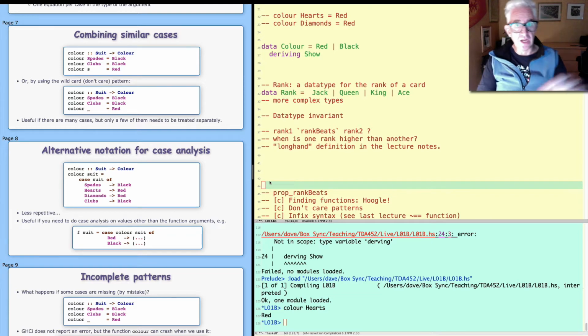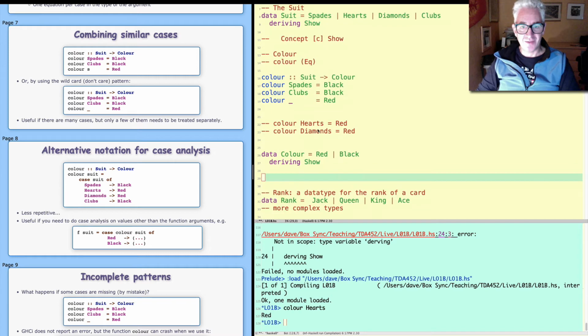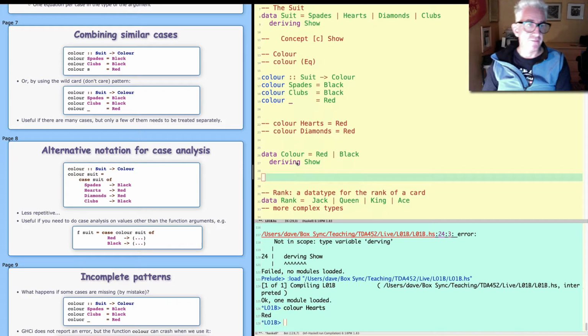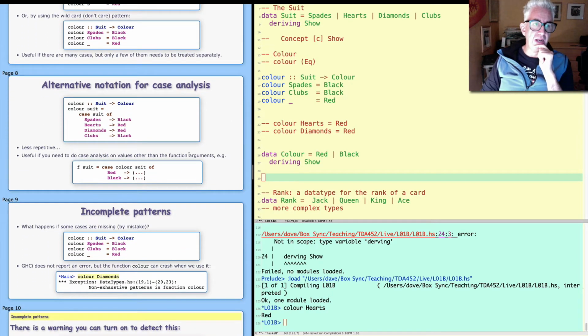Okay, so we're going to go beyond simple enumeration types such as color and rank. Color and suit were the enumeration types that we looked at. We're going to define in a moment a rank, and a rank we're going to give an example of something which is a little bit more involved than a simple enumeration type. But before we do that, I just note something that may come in handy later.